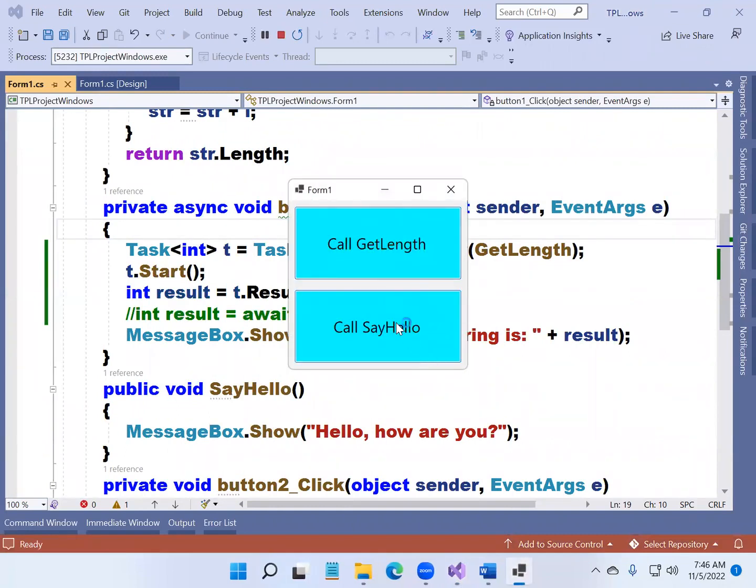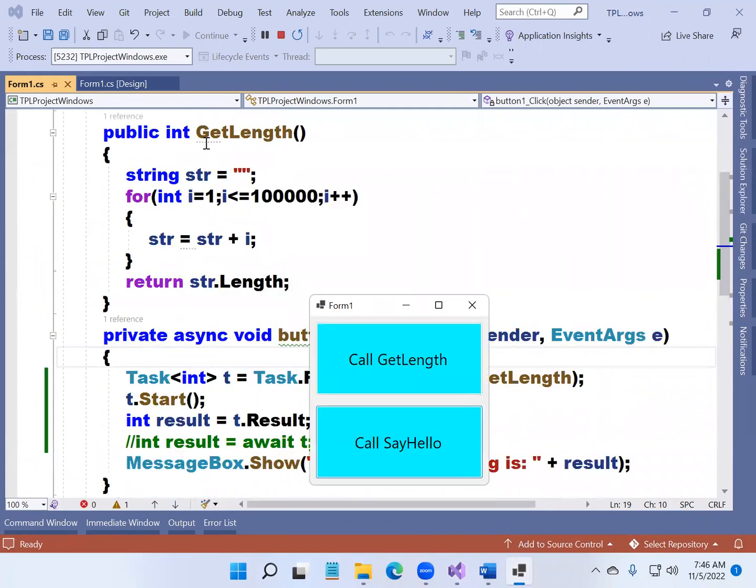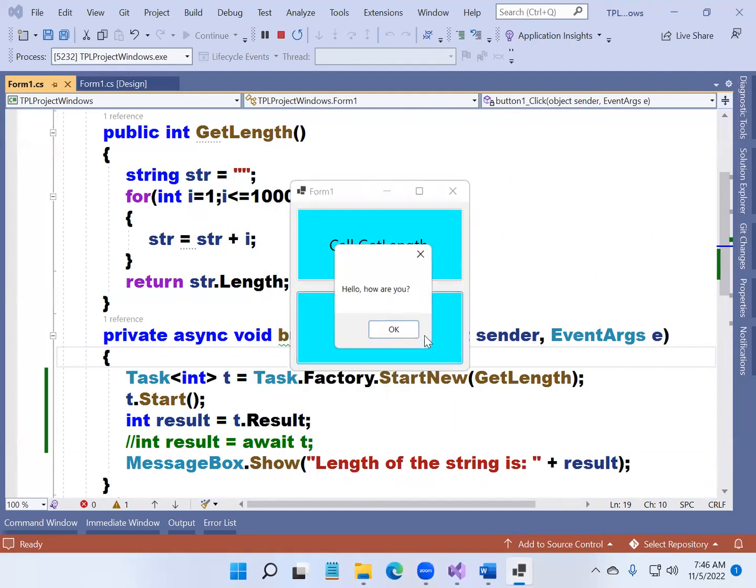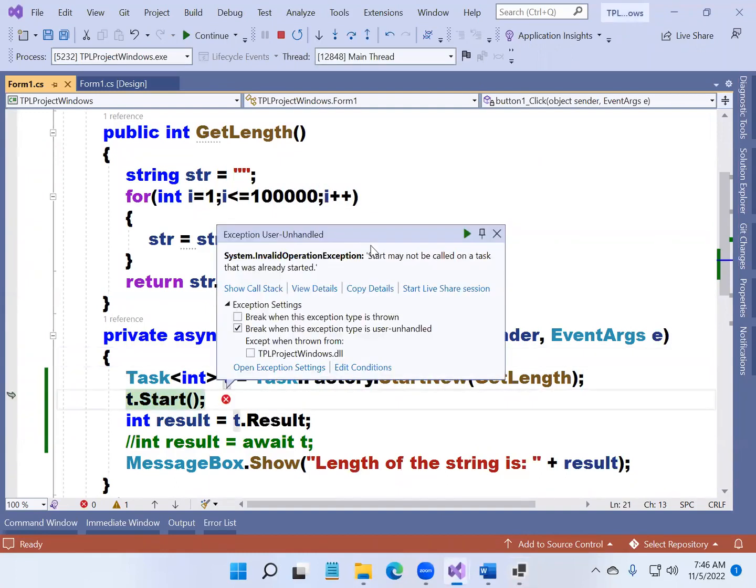Yeah, this is what. When I click on the say hello, it shows a message. Hello, how are you? How many times you click on this, it will show you. When you click on the get length, it is going to call a method. What is the method? Get length. So this method will concatenate from 1 to 1 lakh and show the result. And this is going to be a big calculation, a time-taking process. Because it is a time-taking process, see, right now I'm able to move my form how I want. I'm able to click on the say hello, everything is working. But if I click on the call get length, just a minute.